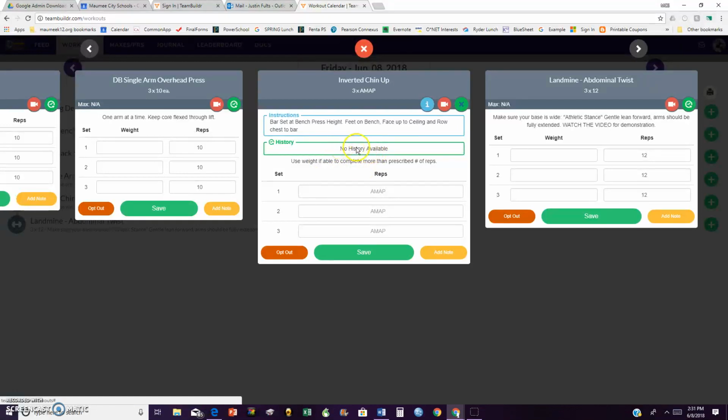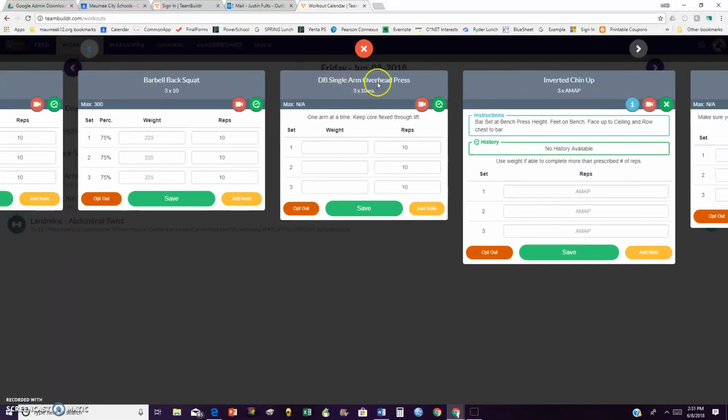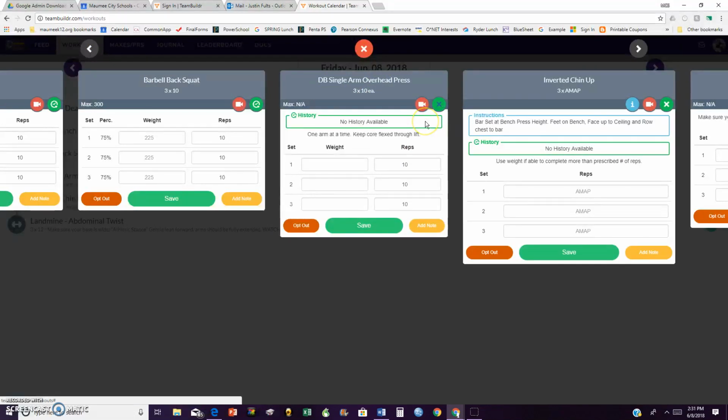So for example, if I go over to single arm overhead press, let's say last time we did 10 reps and I used a 30-pound dumbbell. If I did all 3 sets successfully with that weight, now I'm going to try to go up to a 35-pound dumbbell and complete all 3 sets of 10 reps.